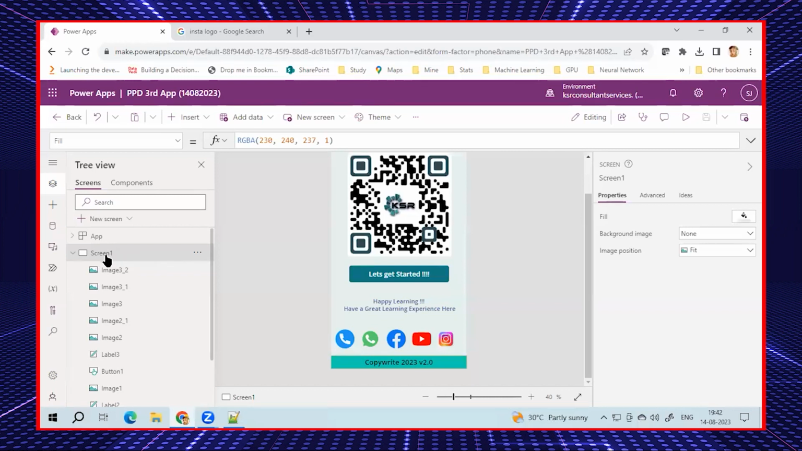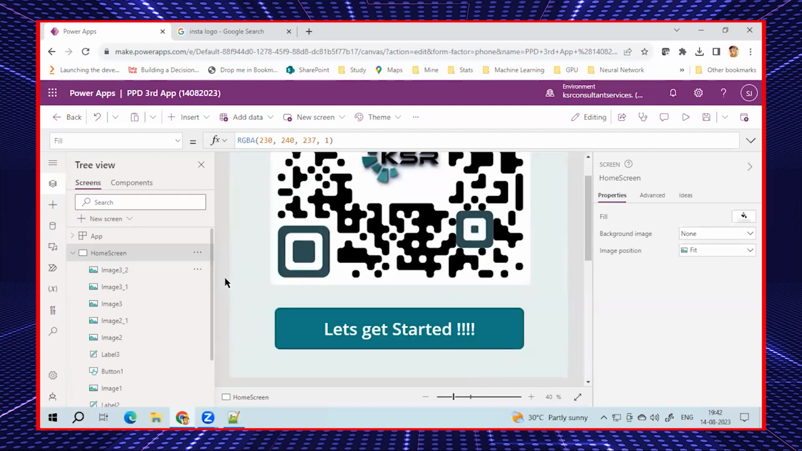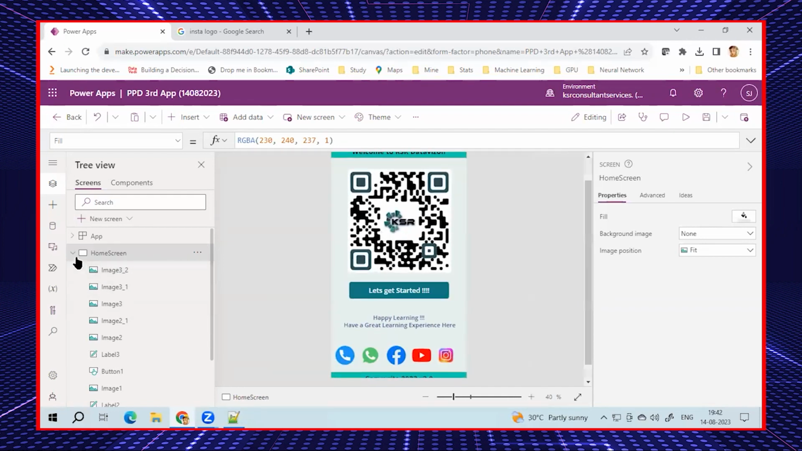So first I will go and rename this using the three dots. I'll click this, and don't call it screen one. You call it a home screen. In the app, the first screen which I have is a home screen. So this is the first screen.